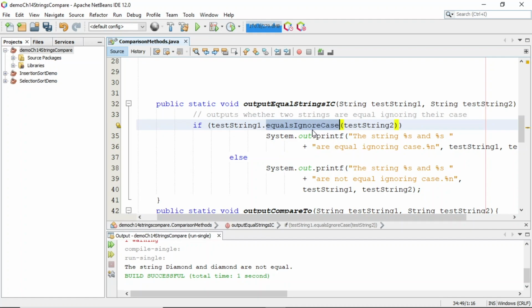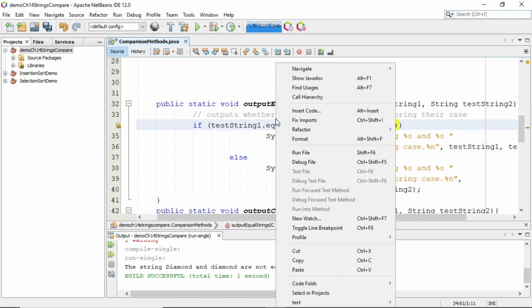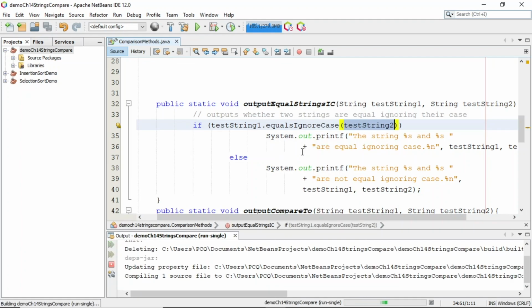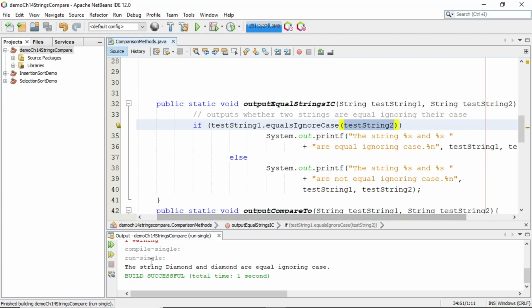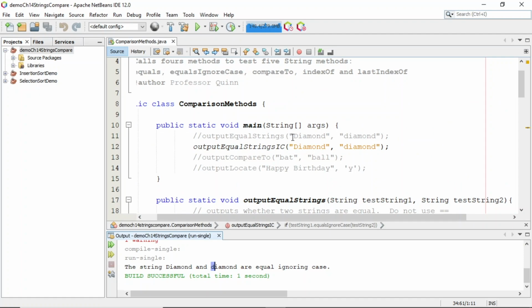Now, obviously with these, you can swap the two strings. It doesn't make a difference which one appears where. Test string 1 could be here, or test string 2, and so forth. But here what we're going to do is test it. So let's click run file. And you'll notice it says that diamond with a capital D and diamond with a lowercase d are equivalent if you ignore the case. So equals ignore case just takes any letters and basically ignores the case.